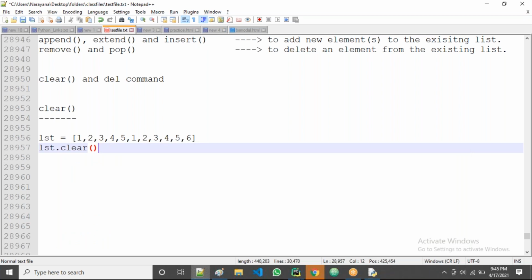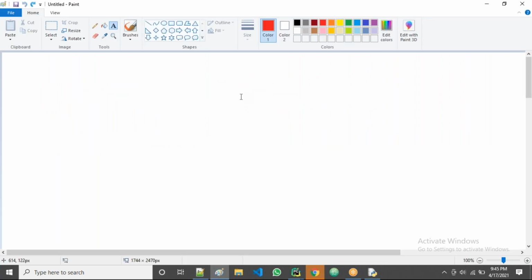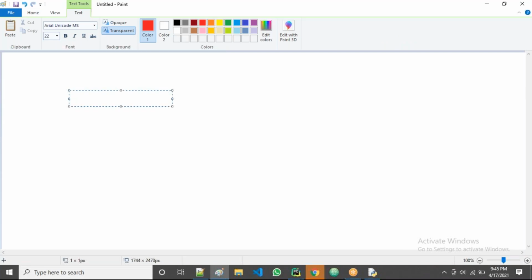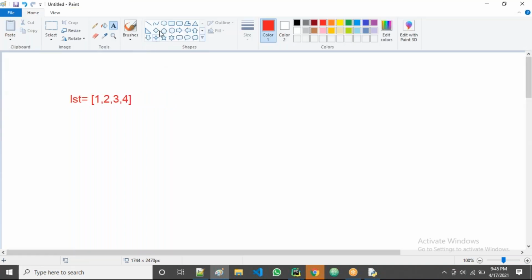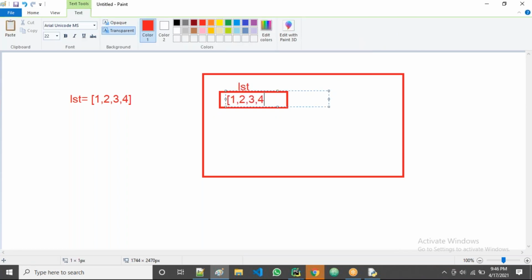So we use the clear function to remove all the elements from the list. Now let us see. When I run this, internally in the memory a list will be created. The name is lst, and the values are 1, 2, 3, 4, like this. It's created now in the memory.